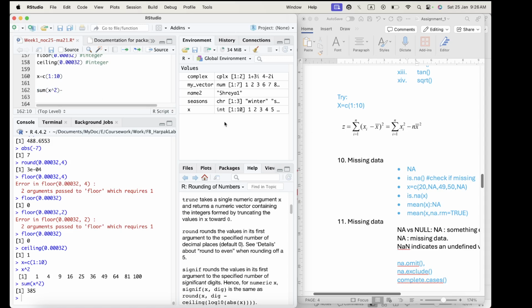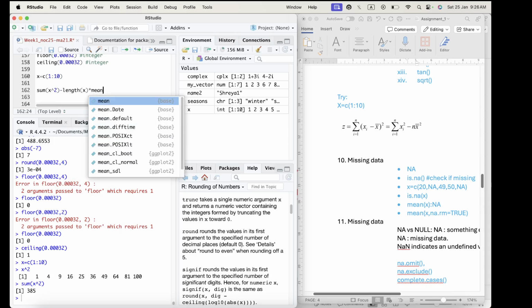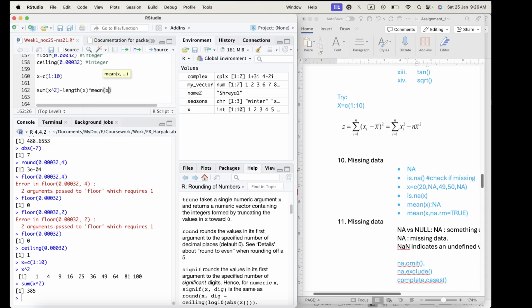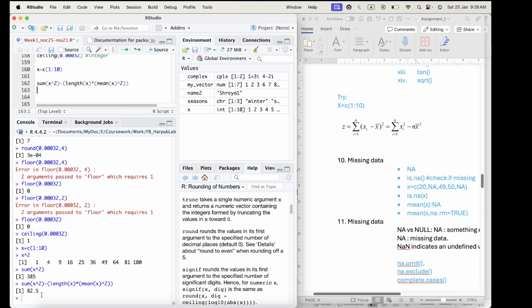The length of the vector. So length x into x bar is what? Mean of the vector, mean x whole square. So mean x square. Now to be very precise, I am going to use brackets. So first things first I'll get mean x, then I'm going to get mean x square, then that will be multiplied with length x, and then that will be subtracted from this thing. So it is giving me 82.5.